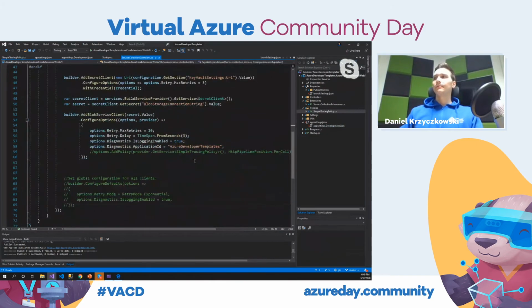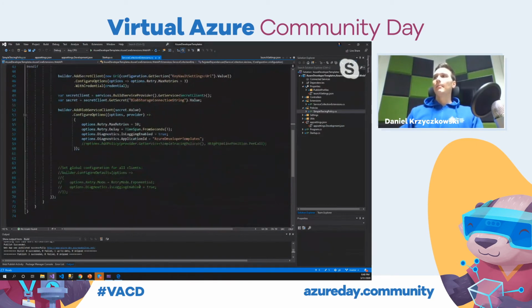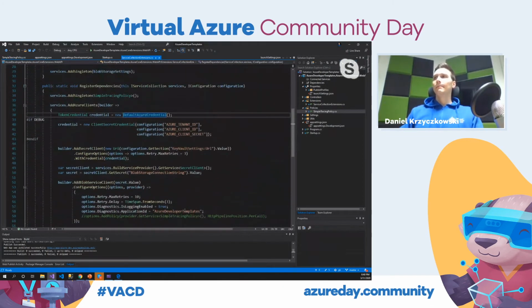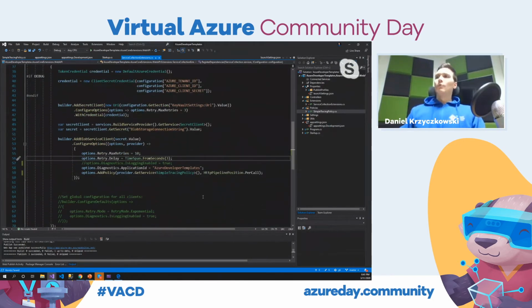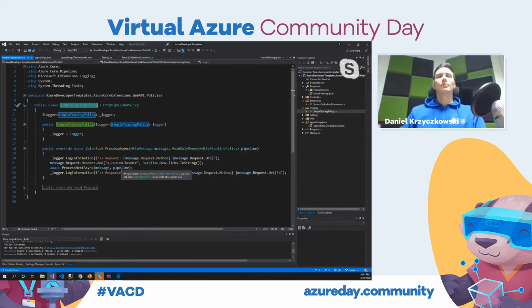And I can use this pipeline policy in my source code here. Let me show you that. Let me uncomment this one. I can use the extension method add policy, and here I can get register policy and say that, okay, I would like to use this policy per call. So every time the request is sent to the Azure service, I will use this simple tracing policy to see what's happening with the request and response.